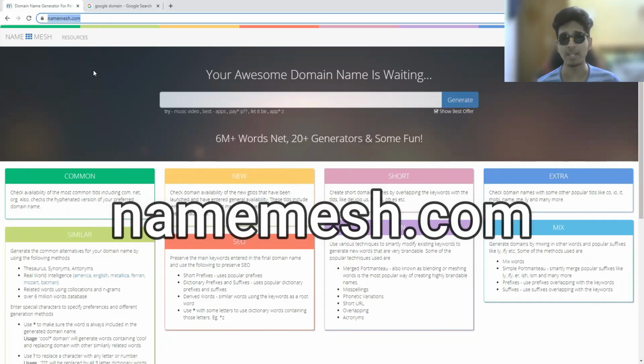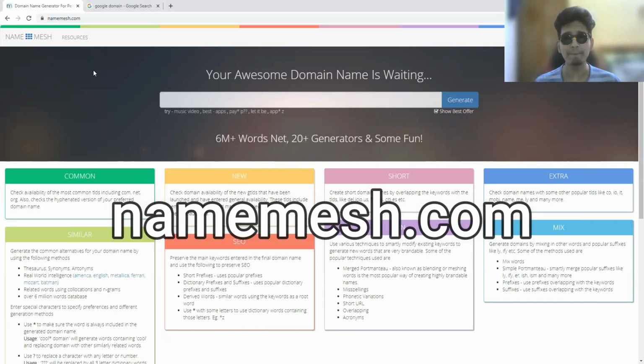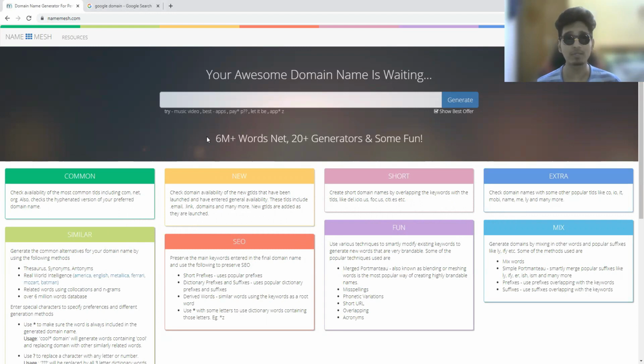So let's start. First of all, you need to come over to this website, namemesh.com. Now NameMesh is not the regular name generator which you typically see in the Google results. This particular tool combines 20 plus generators and it does a pretty good job. I always use this site. By the way, I'm not doing any promotion or anything, but I personally like this name generator.